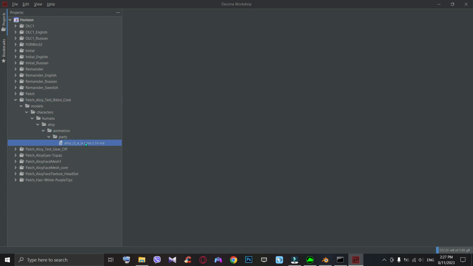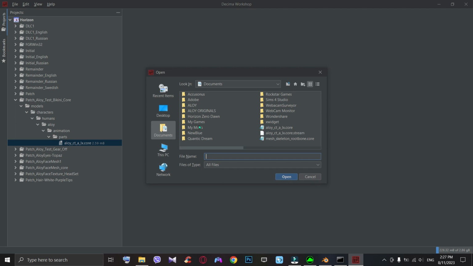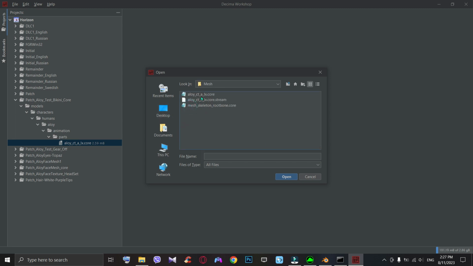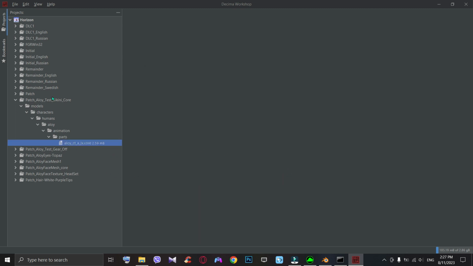Right-click on Aloy CTA, choose Replace Contents. Now let's find our core file with swimsuit. Let's go to Workshop, Meshes, Aloy CTA Core, and hit Open.